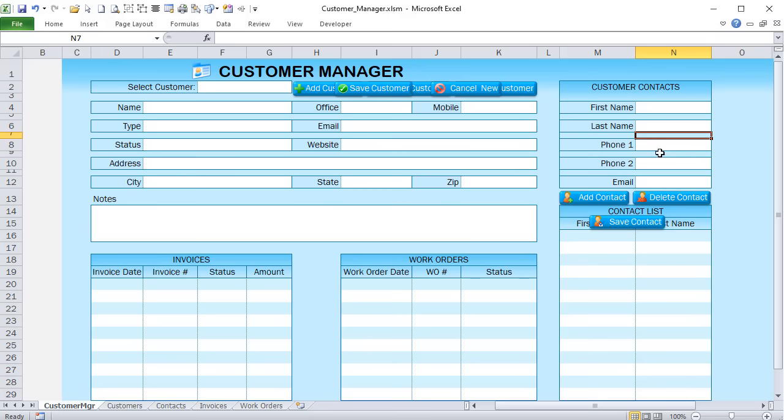And when they click add contact, I want this add button to disappear. I want this delete button to disappear. And I only want to show this save contact. And then of course, when they select any other contact, that will automatically go away. So I want to list all the contacts here. I want to list all the work orders and all the invoices here.